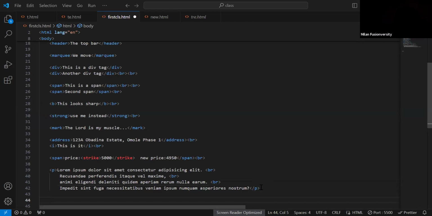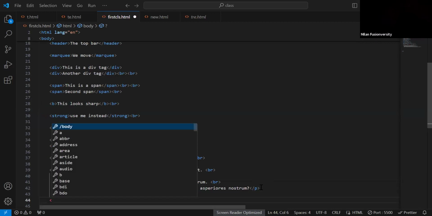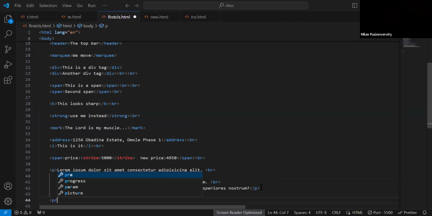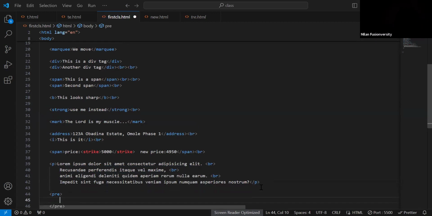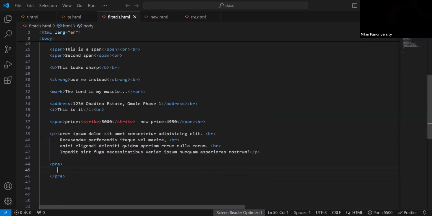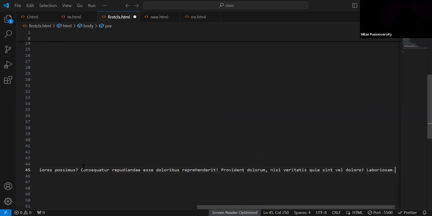Then I have my pre tag, P-R-E, that's referred to as preformatting elements. So I have my pre tag. I'm going to use the same lorem text here.